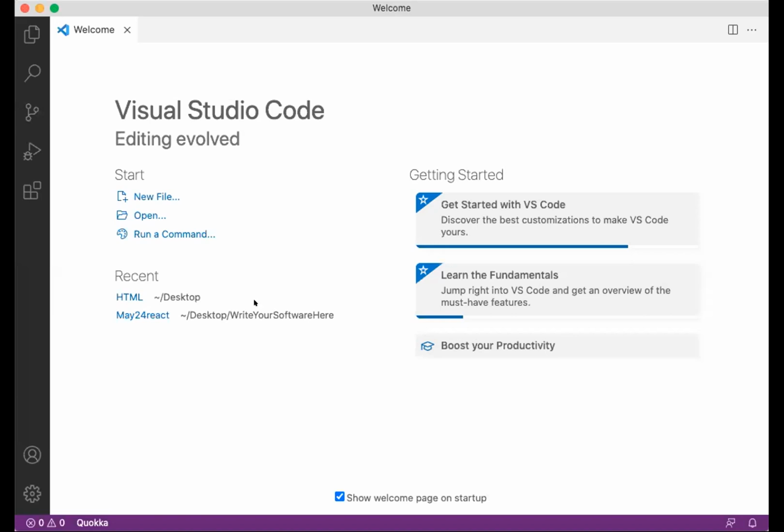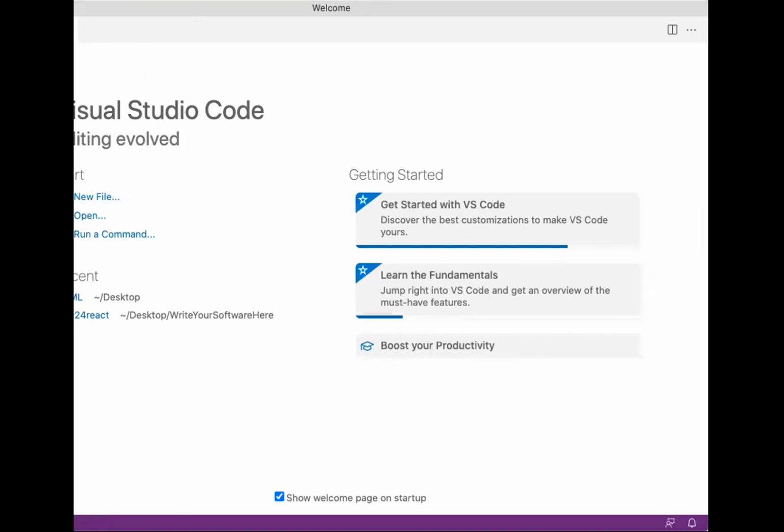So can you see my VS Code starting page, right? Yeah. So every time I open, let's say today I wanted to work on practicing JavaScript, should I open a new folder or a new file, or does it not matter? So how I would recommend you do this is, did you make that folder, write your software here? I did.